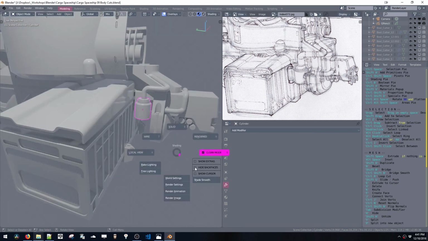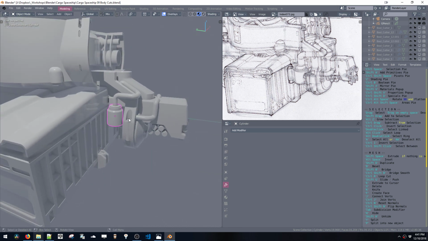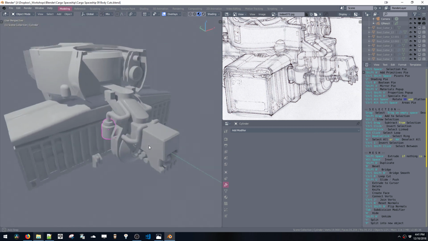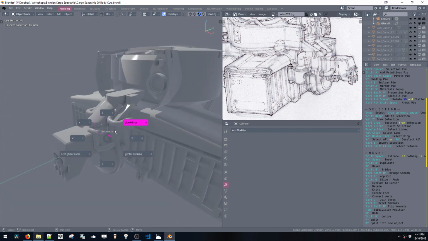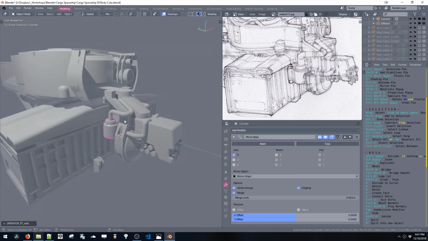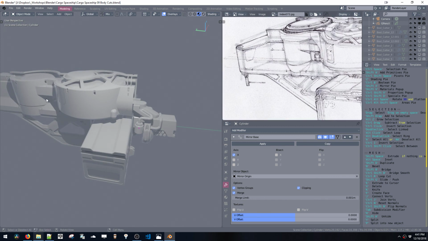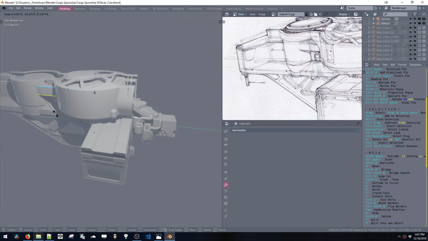I'm going to go Z shade smooth for all of these guys. Z shade smooth. Mirror. Okay, I think we're getting close. I hope you guys can smell the finish line here, at least in terms of modeling.